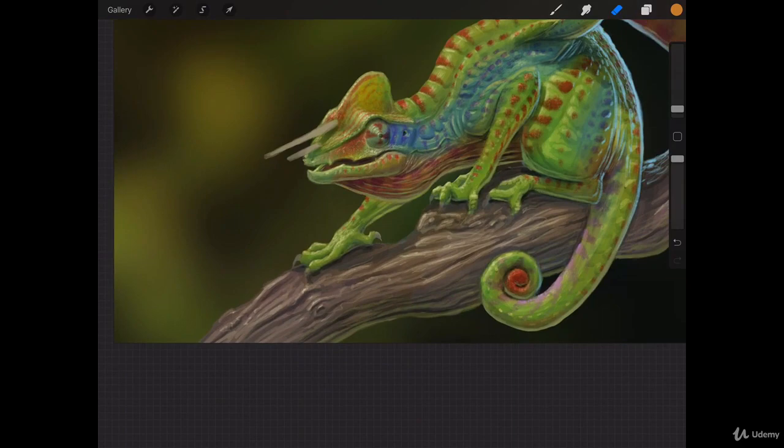Let's get the tail here. Bring that brush size up some. Excellent. And I'm going to come in here as well and open that up a little bit.